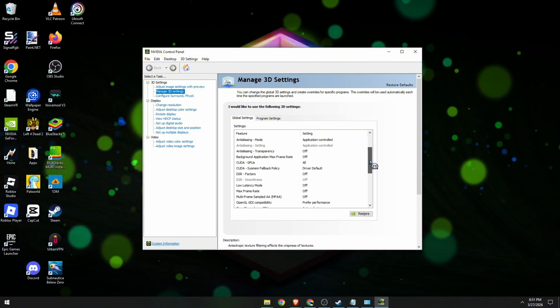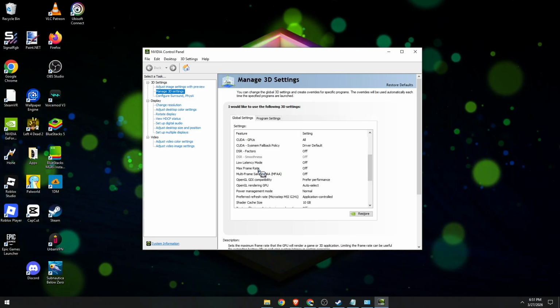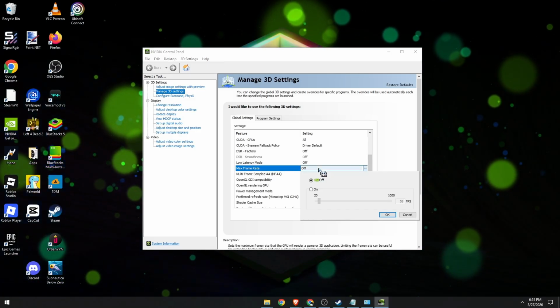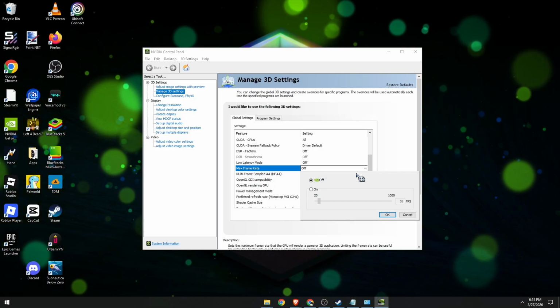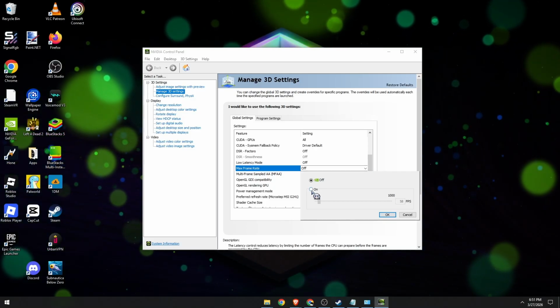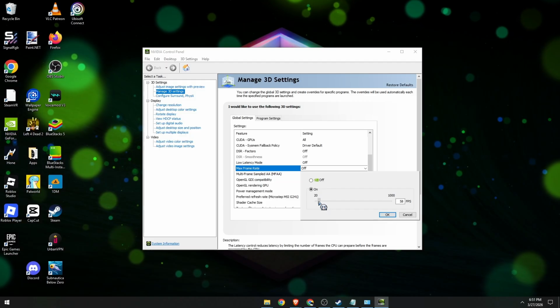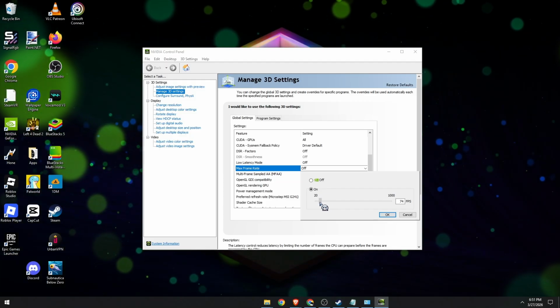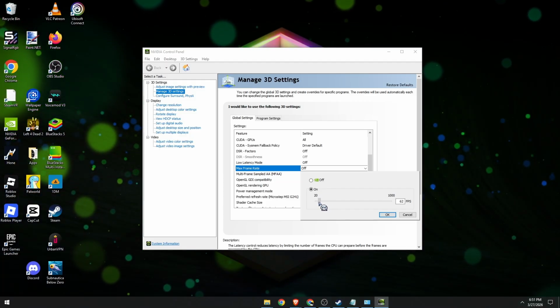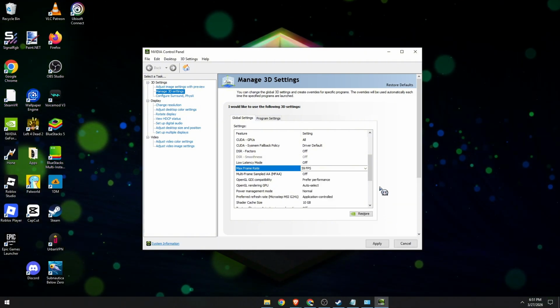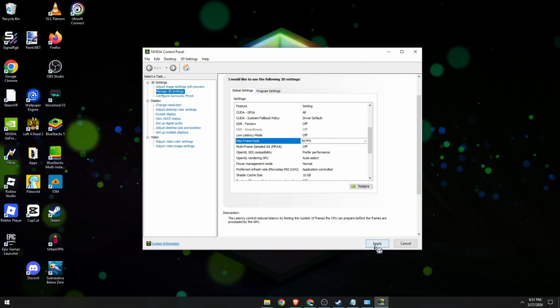Scroll down, you should be able to see the option max frame rate. So you can click on this drop down, and then you can easily configure in here how much FPS you would like to set this to. Just make sure to click on apply and then click apply over here.